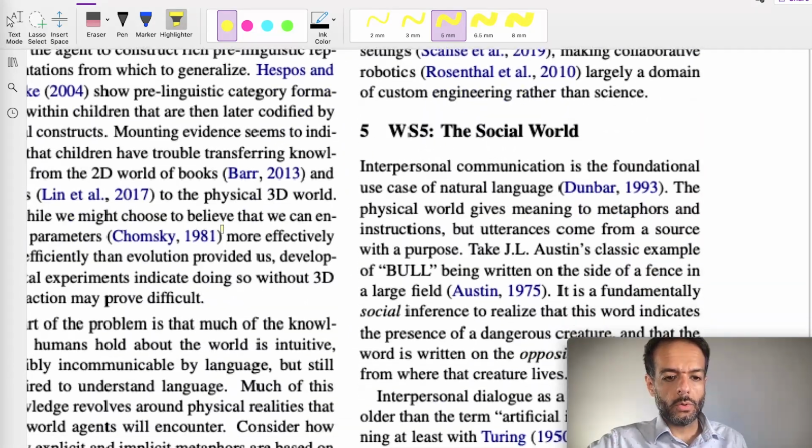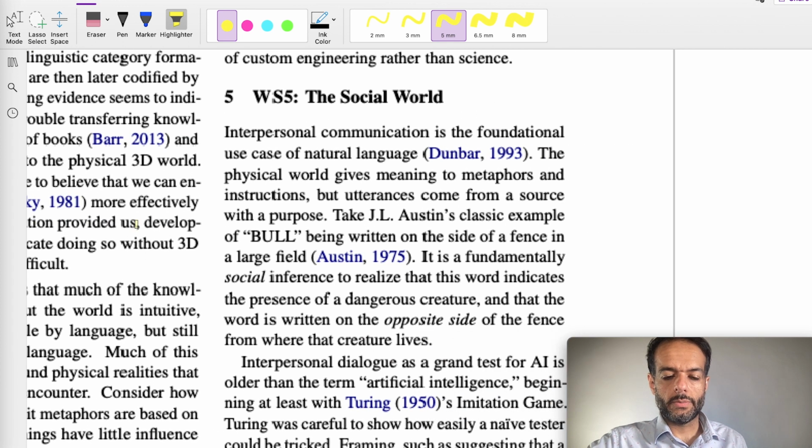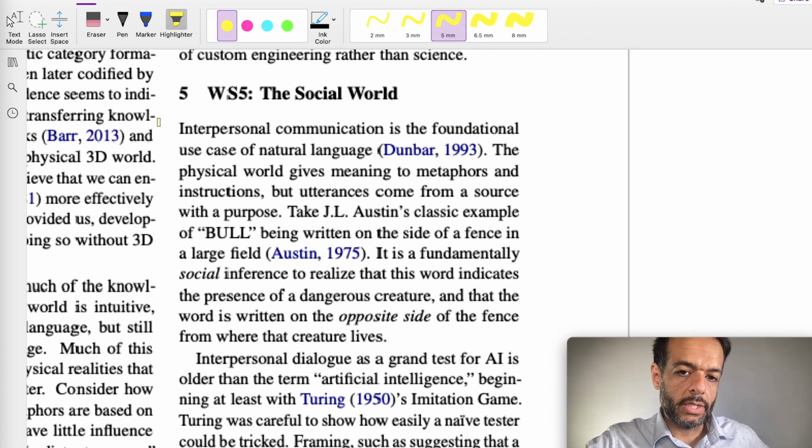I'll jump into World Scope 5 to get more into the social world. So reading from the paper, interpersonal communication is the foundational use case of natural language. Language coming from just people using it together. The physical world gives meaning to metaphors and instructions, but utterances come from a source with a purpose.